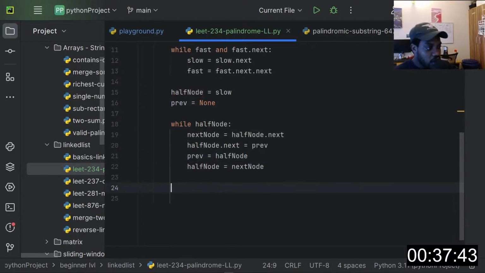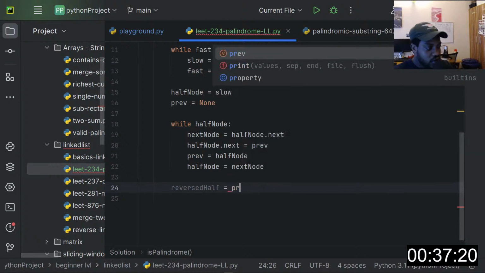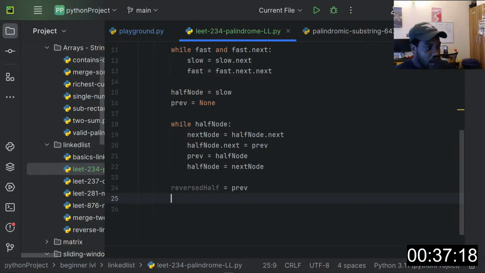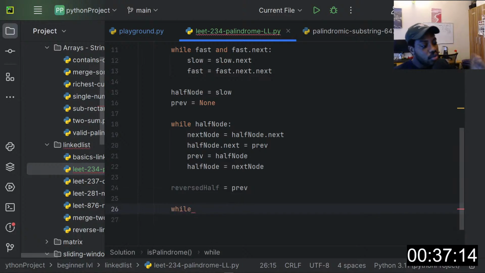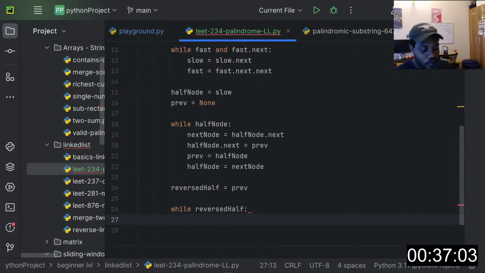So here's what we need to do. Now we've reversed it, so we need to compare each value. Let me keep a copy of the, I'll call this reversed half. Reversed half is going to be equal to the previous, like this. And then I'll say while, like I said, we iterate based on the length or the size of this reversed half here. So while there's still a reversed half, we want to compare now.